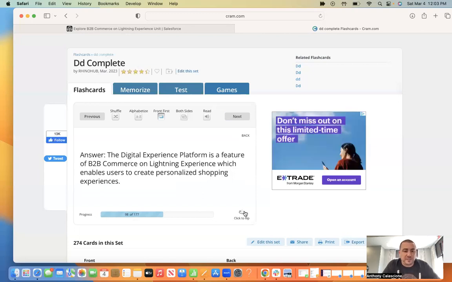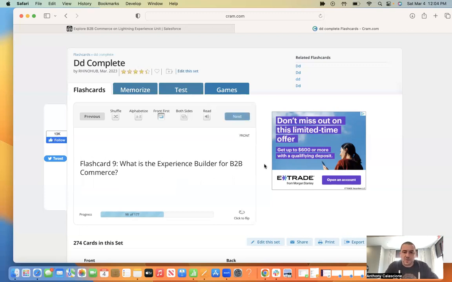What is the Digital Experience Platform? The Digital Experience Platform is a feature of B2B commerce on Lightning Experience which enables users to create personalized shopping experiences. What is the Experience Builder for B2B commerce?